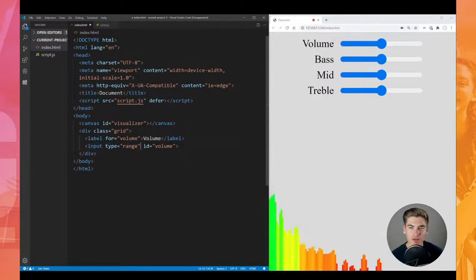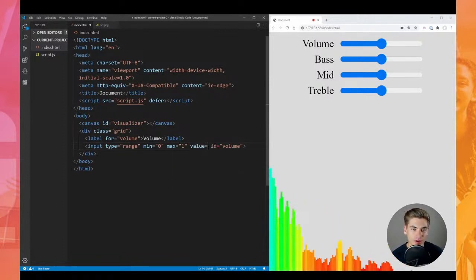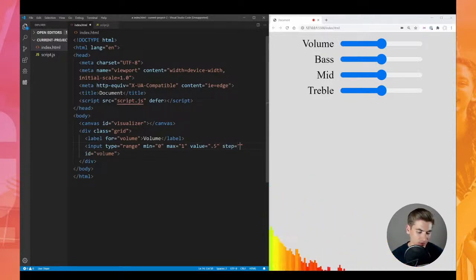I also want to make sure I put some min and max values on here. So the minimum value is obviously going to be 0, no volume at all. Our maximum is going to be 1 because this is decimal based, so that's like 100%. And then our default value is just going to be 0.5. And we want this to be a step here, which is just 0.01. So it's going to change by 1% at a time when we move our little scroll bar.